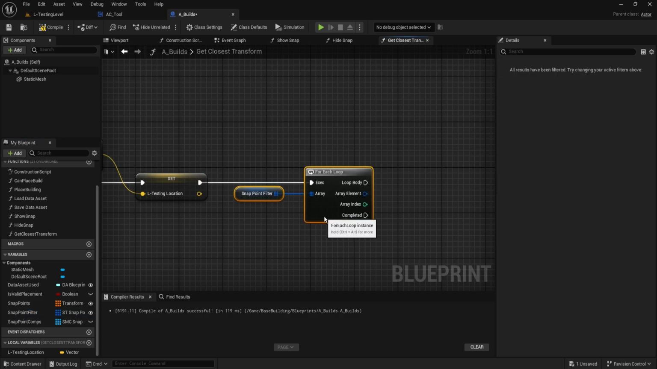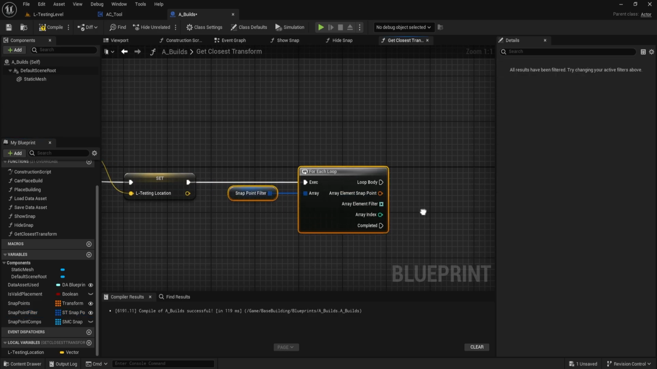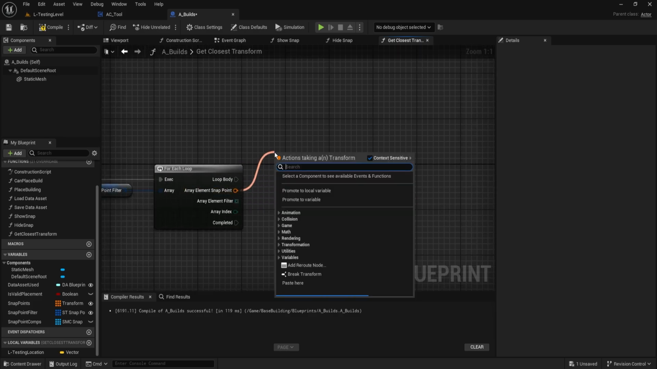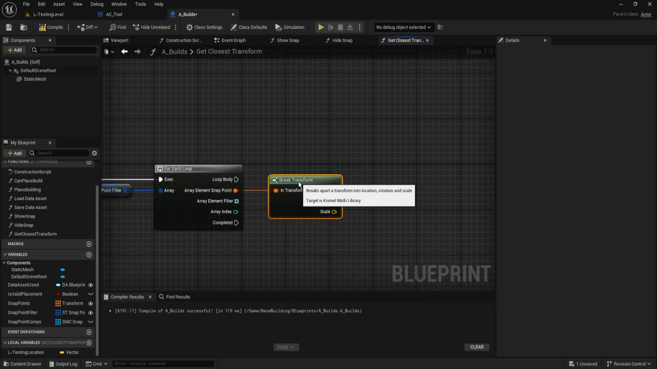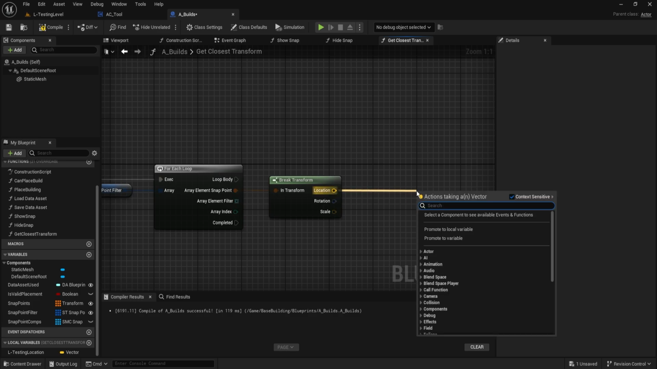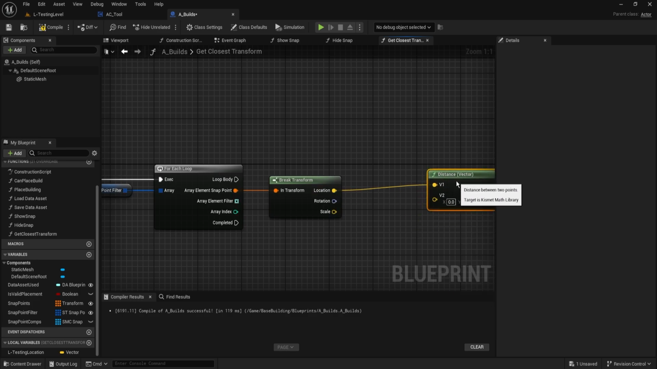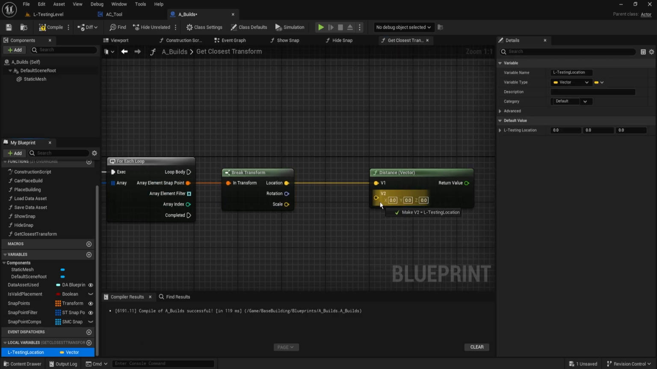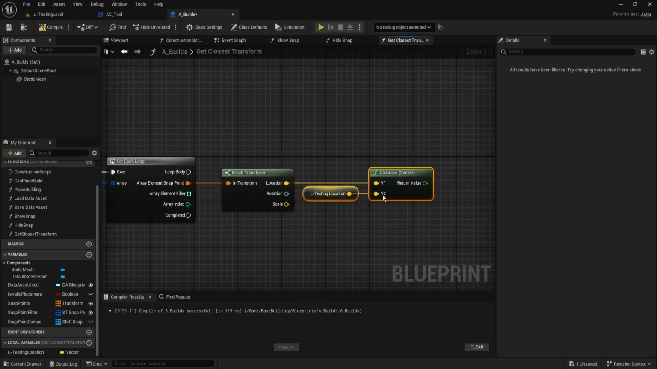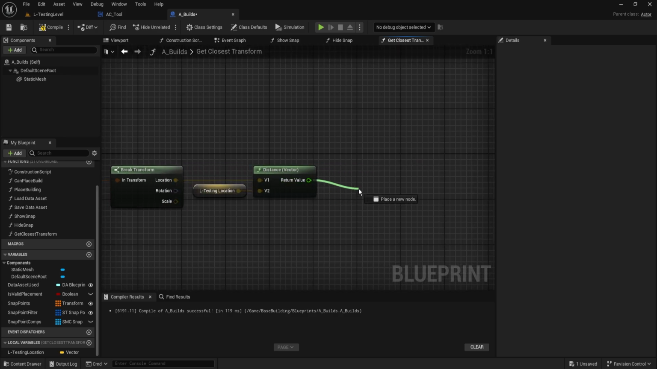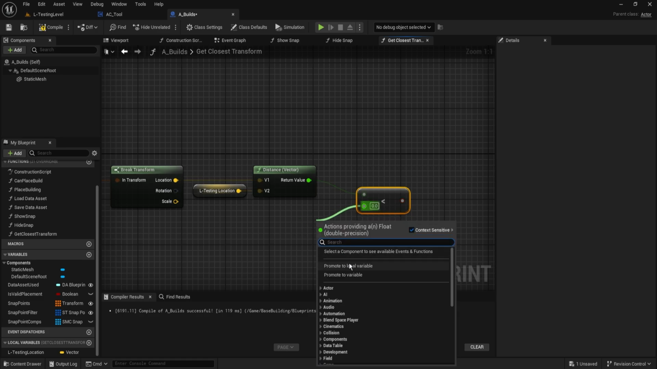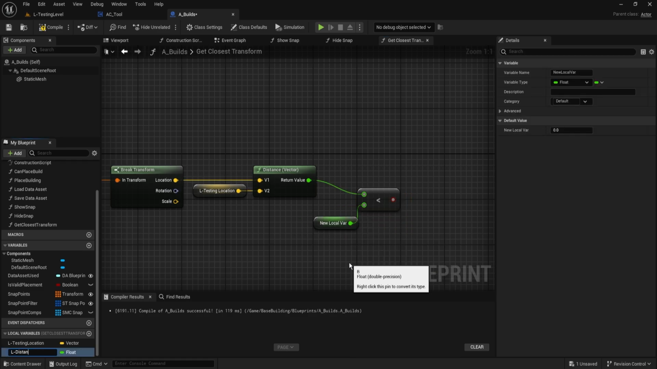Plug this into the execution node, and we can start with a for each loop through our snap point filter. So split this so that we just handle this for now. And all we need to do is break this and check the distance between our vector here, our location of our snap point, and our testing location, which one is the shortest. That's what we're looking for.